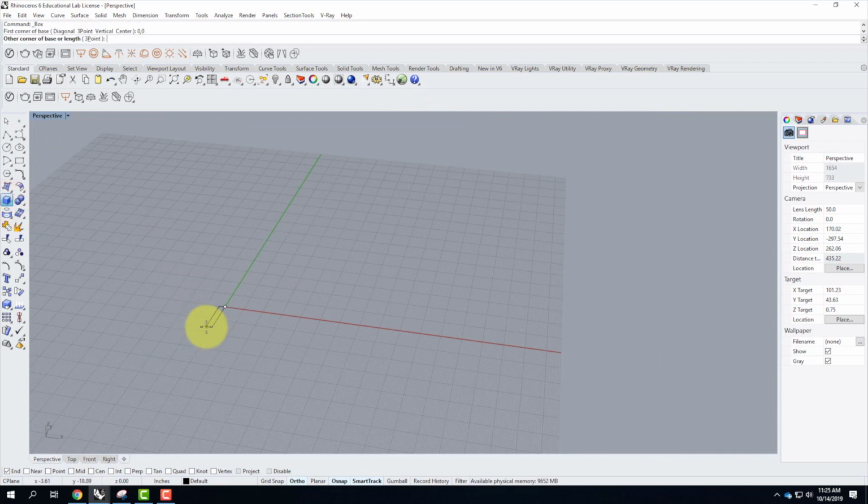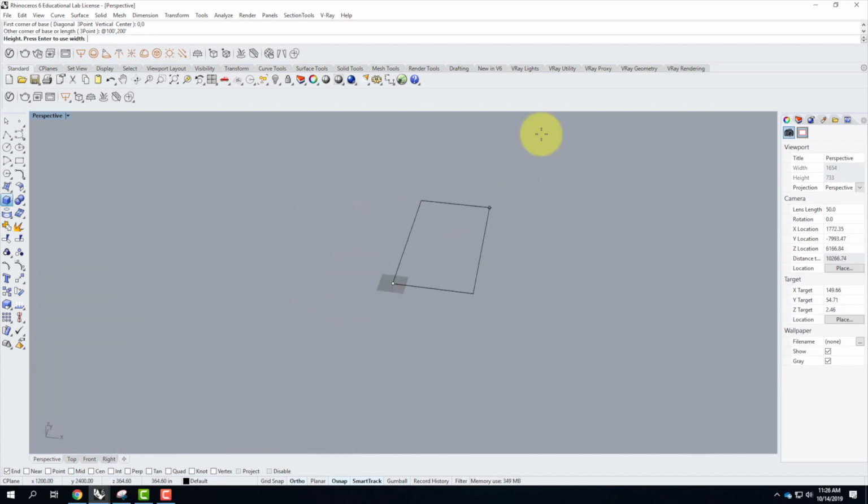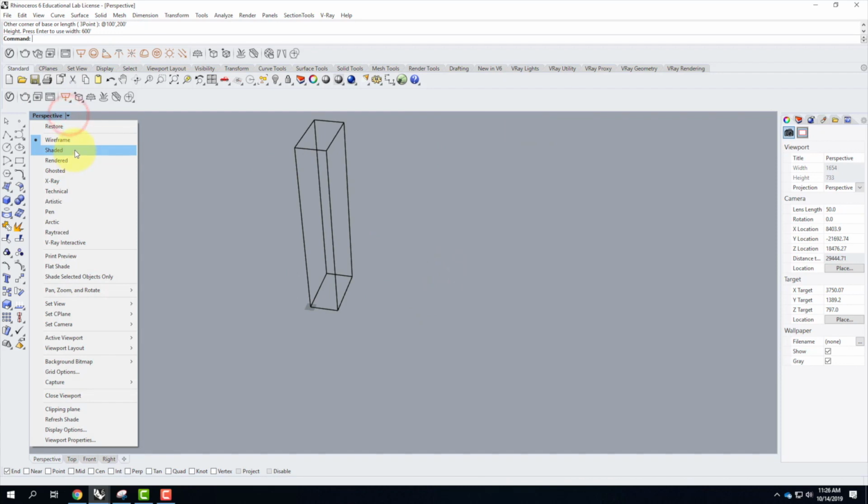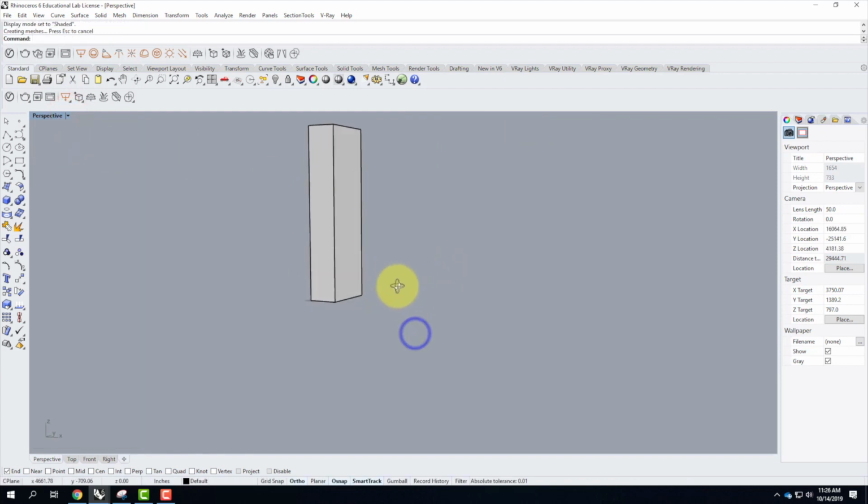start at 0,0, say at 100 feet, comma, 200 feet. Oops, helps if I type it correctly. There we go. And our overall height would be 600 feet. And that would be our most basic building form. There it is. Not particularly exciting. We're going to get to making it more exciting.